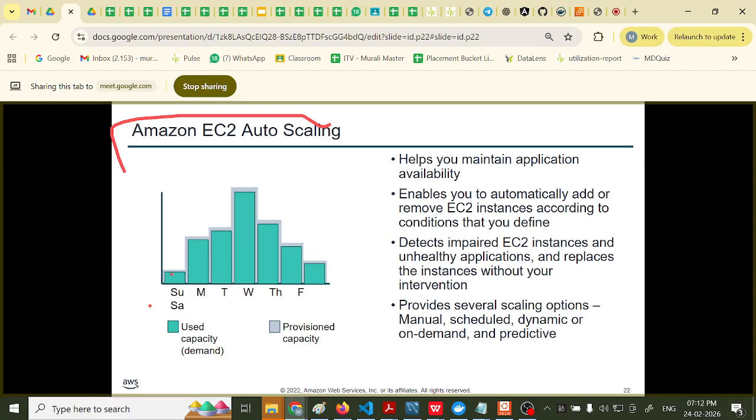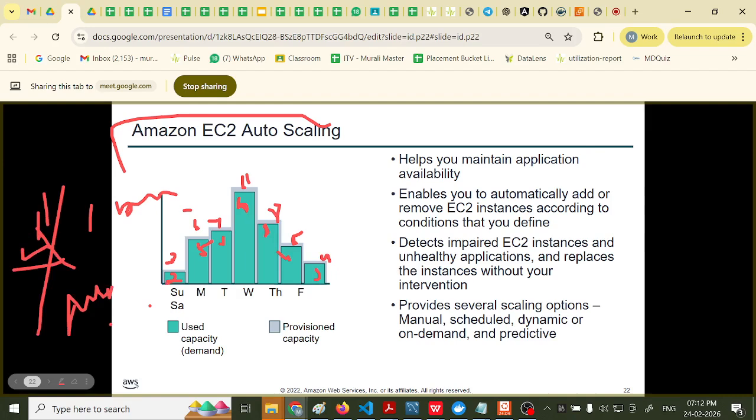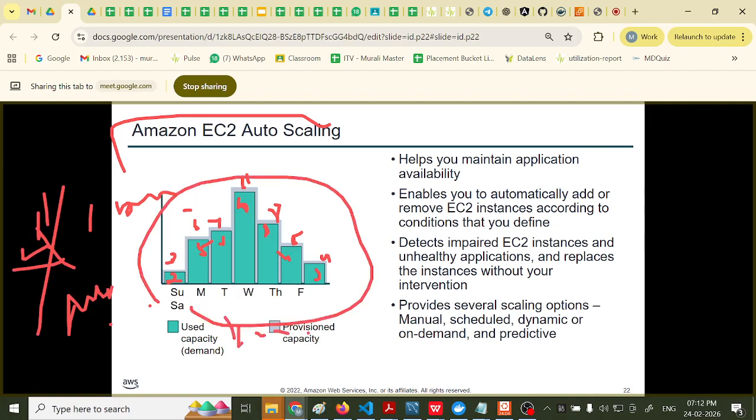So here you can see when you have 2 servers, it will keep 3. When you have 5 servers, it will have 6. Then 6, 7. 10, it will keep 11. One buffer it will keep, right? 3, it will keep 4. 4, it will keep 5. 7, it will keep 8. Now it mainly helps you to maintain your application's availability always because we are having one buffer.